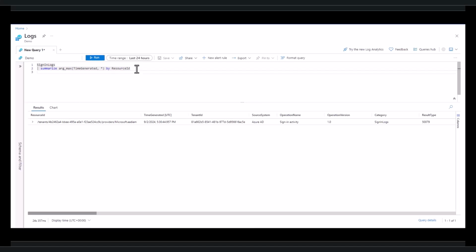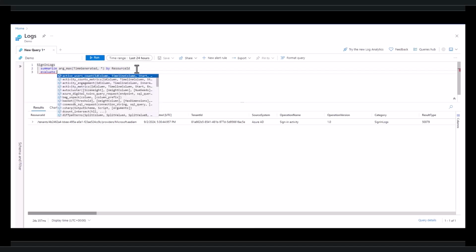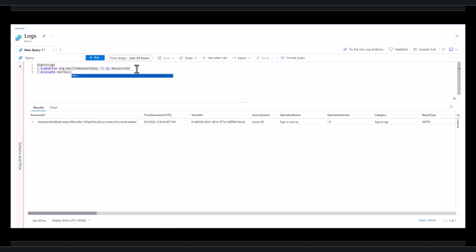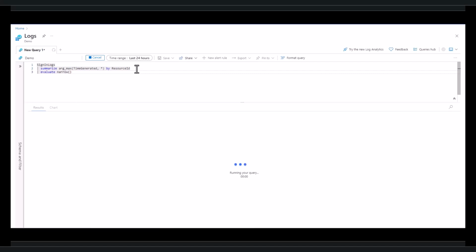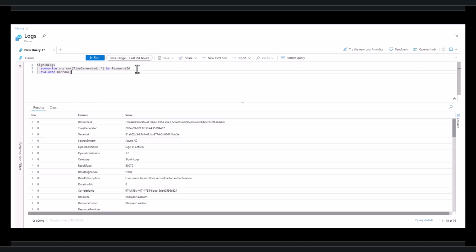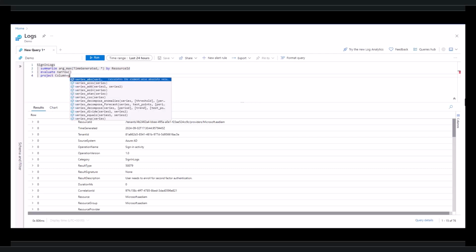Using evaluate with the narrow function places each column as its own record in a key value pair format. This may be what we need already, but we can make this data even more presentable by removing the initial field full of zeros and adding a colon after the column values.